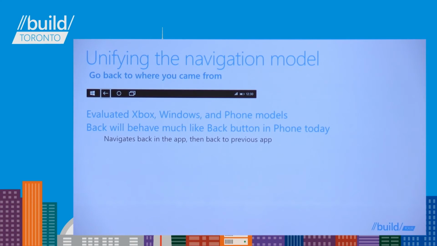And we also unified the navigation model. Now just simply pressing the back button on an application will do the exact same thing on all the different devices. Pressing back on phone is no different than pressing back on Windows or pressing back on Xbox. So you don't have to worry about the different app lifecycle states that you might have. Everything's the same now.